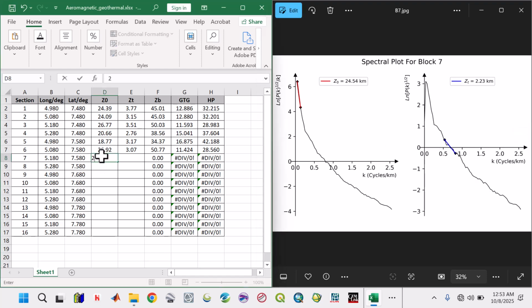Then 7 is 24.54. Enter key. 2.23. Cross check. It's in kilometer. And this is supposed to be in kilometer. In kilometer. This one is in kilometer per degree Celsius. Now we have this saved. Then this is the 8th one.